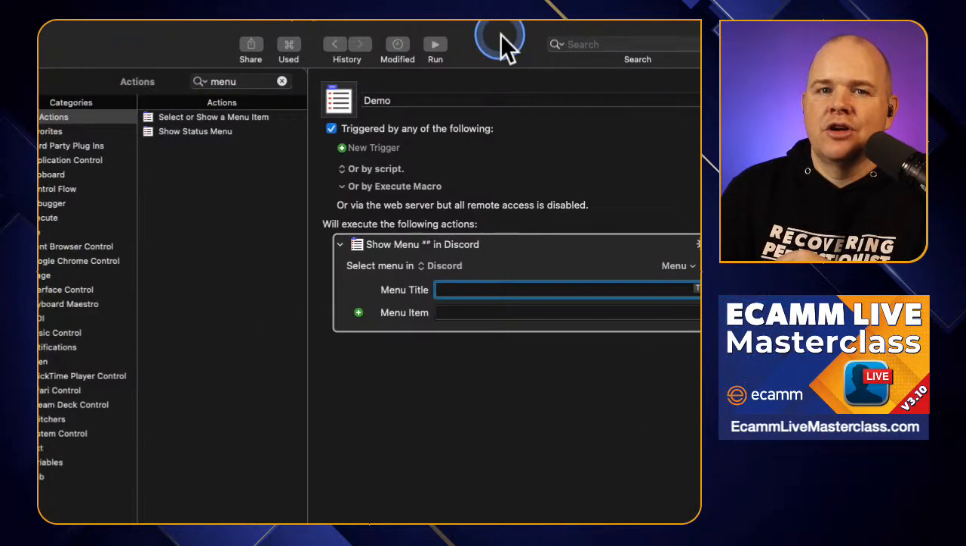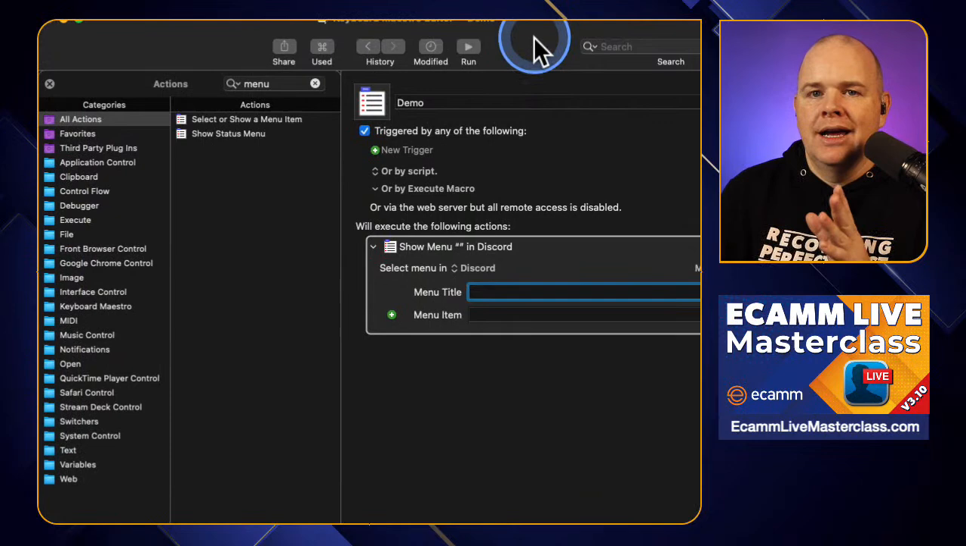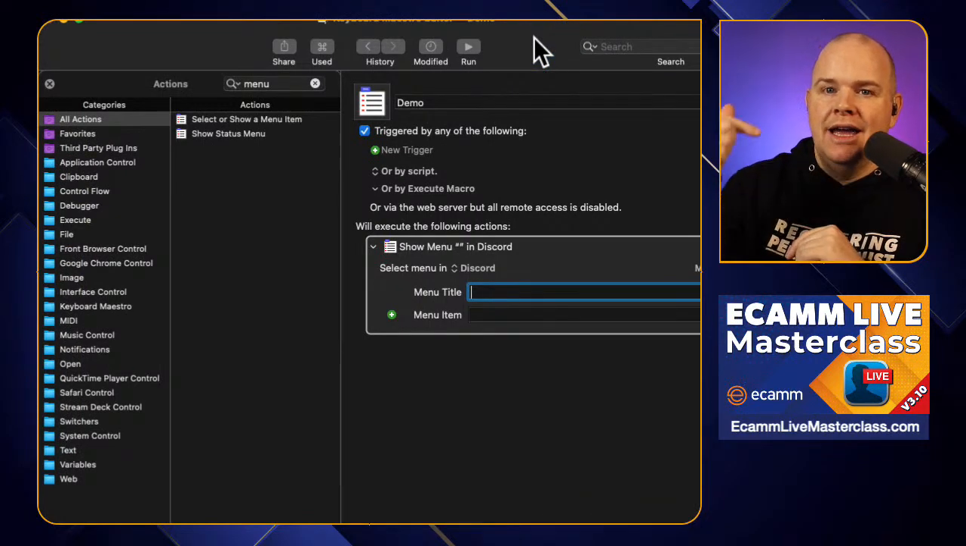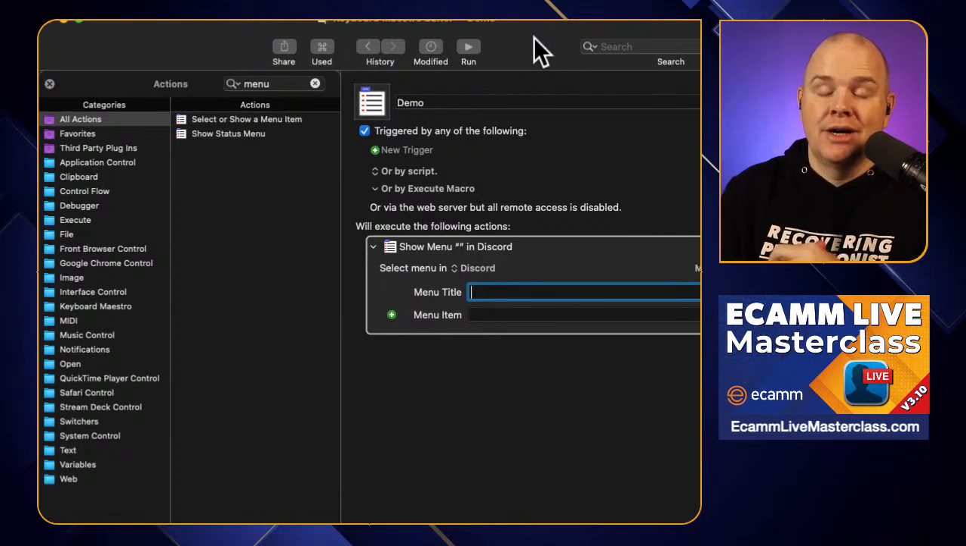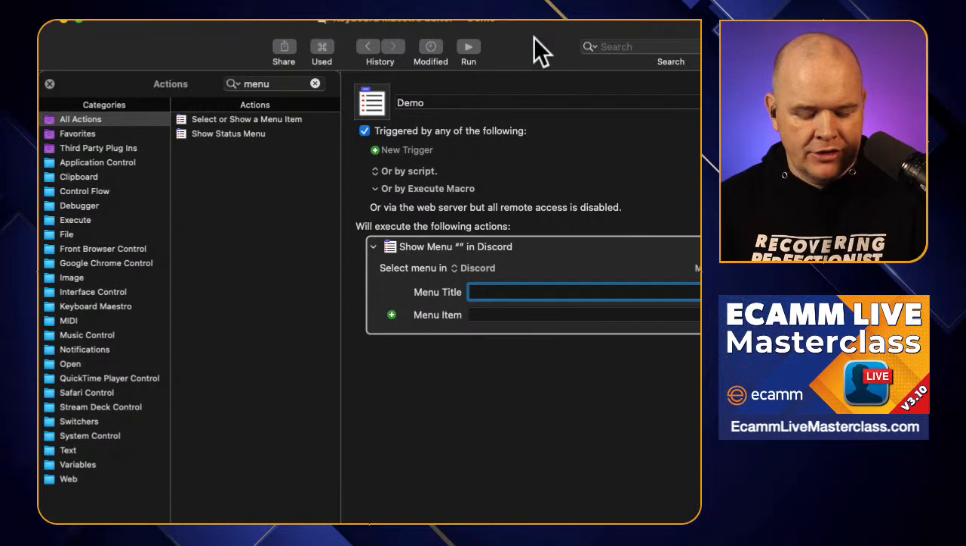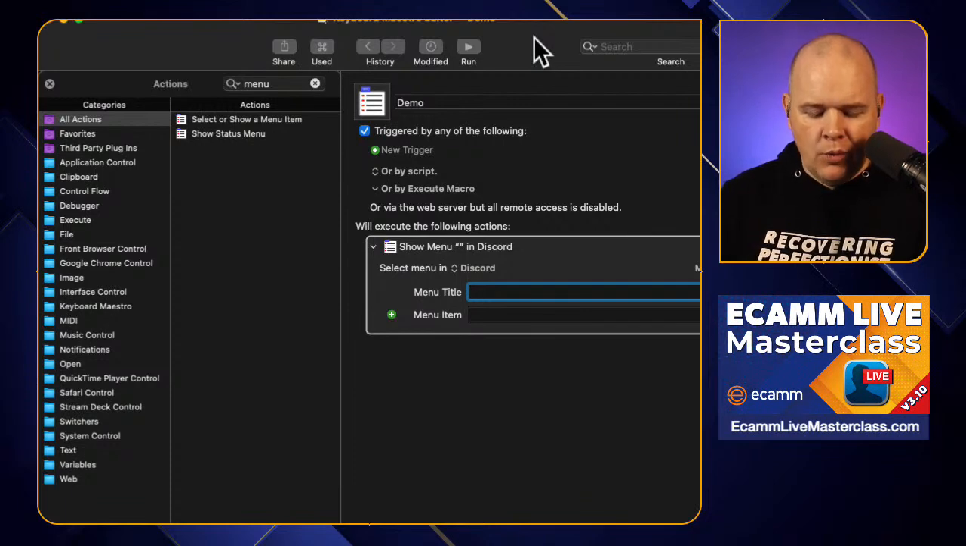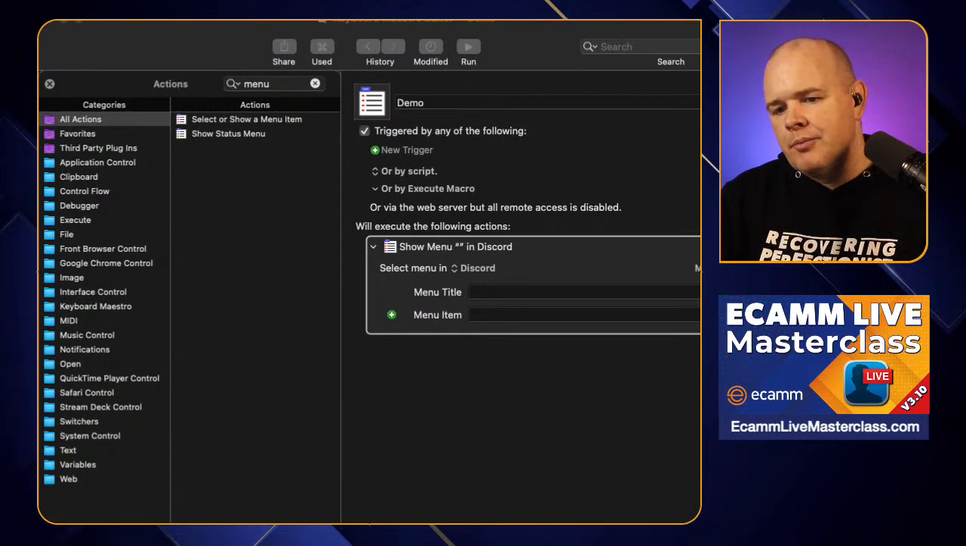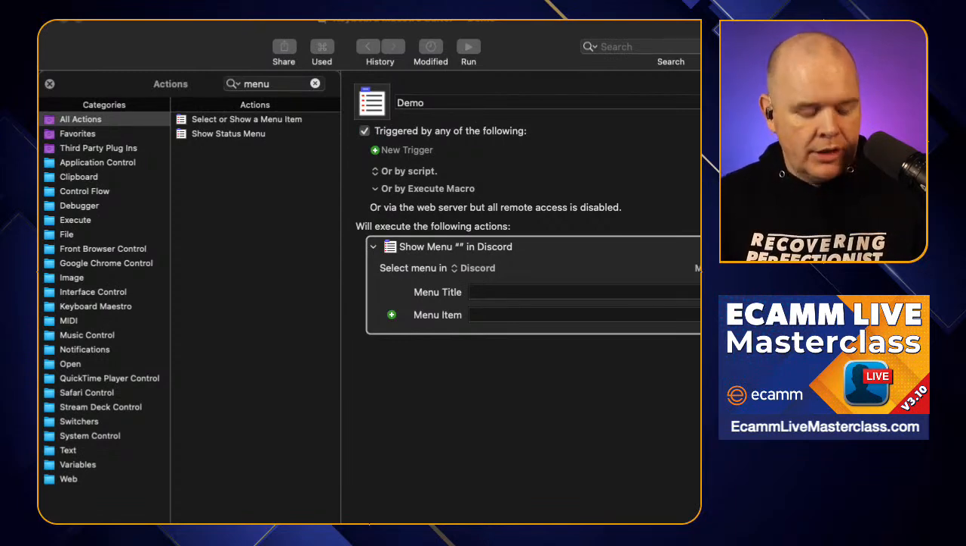So what that means is you can create a Keyboard Maestro macro that just purely goes and triggers a menu item in an application. And the point here is even if it isn't the frontmost application. So an example of where I've used that in my Stream Deck would be if I go into my YouTube icon set. So I'll come over here.